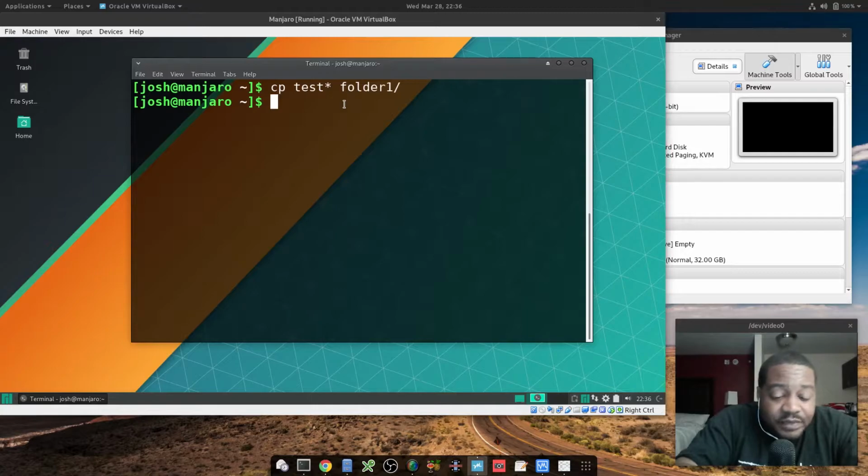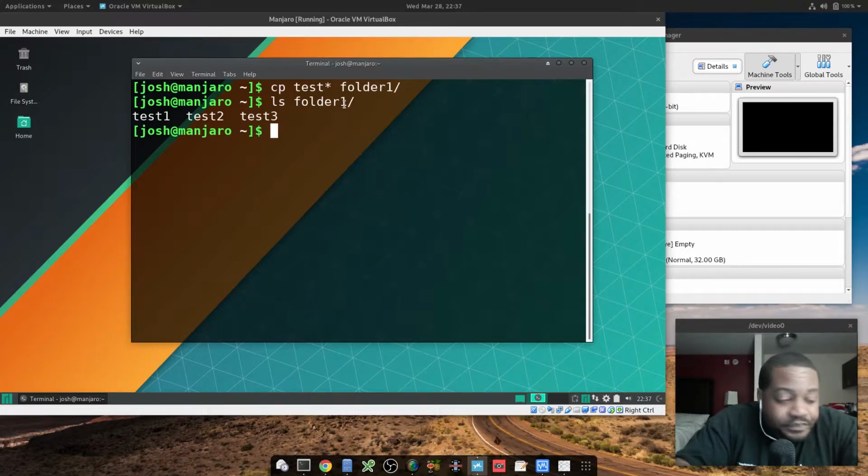So now I want to ls that folder one directory, press enter on it, and as you can see, each one of those files are copied there now. So next thing I want to do is show you guys how to copy a directory.